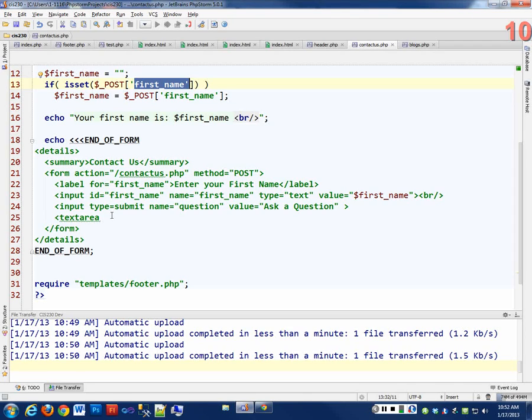Because it's below my submit. No, just type text area. You can't just type text area. That's just. You sure?